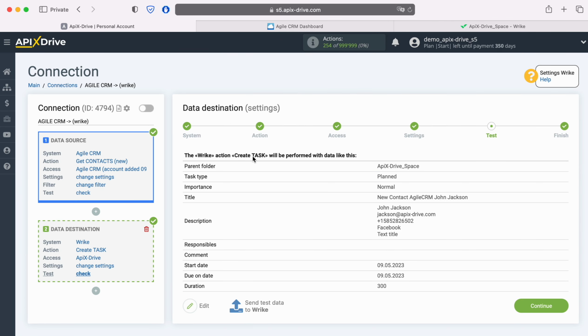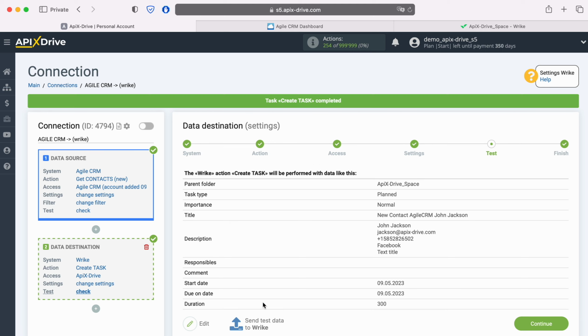At this point, you see an example of the data that will be sent to Wrike as new tasks for each new contact from Agile CRM. If something does not suit you, click Edit and you will go back one step. In order to check the correctness of the settings, click Send Test Data to Wrike. After a successful submission, go to Wrike and check the result.